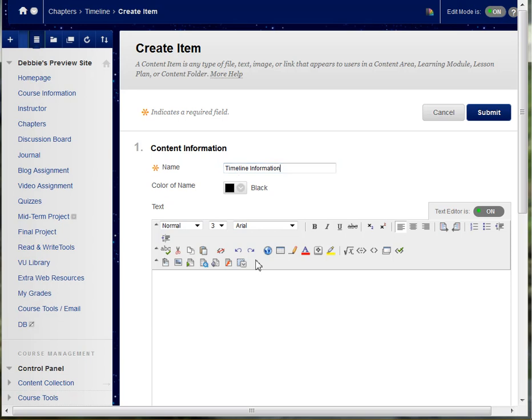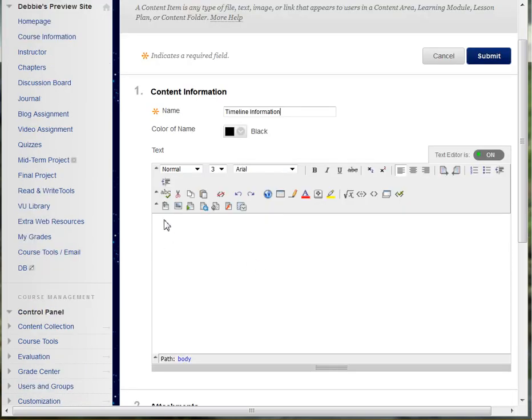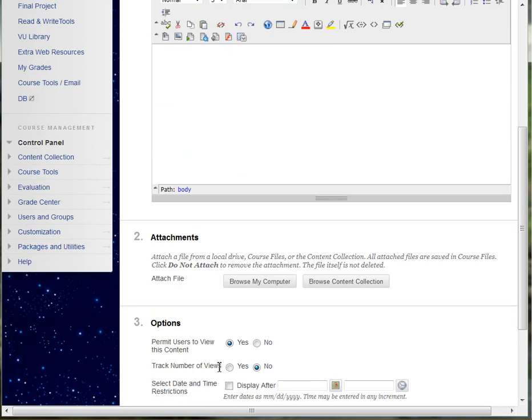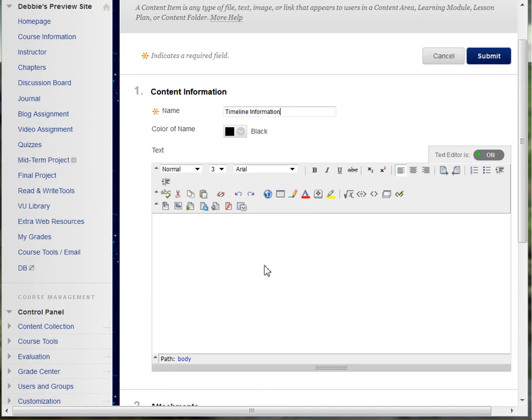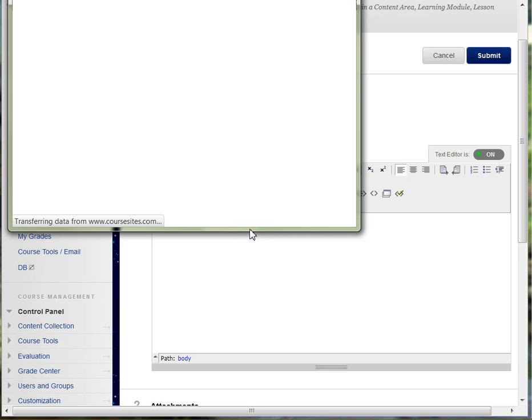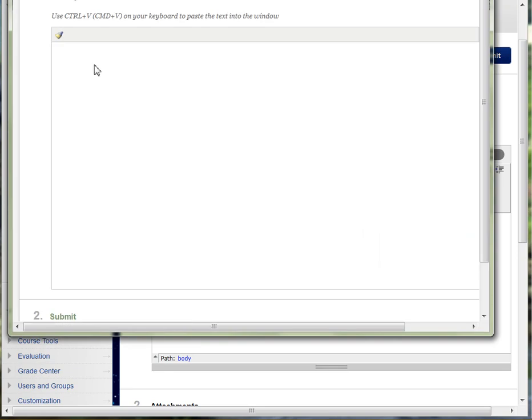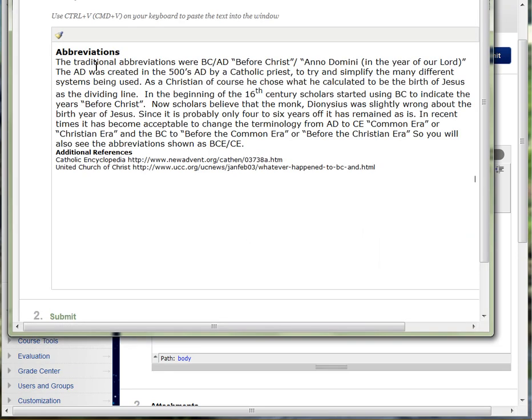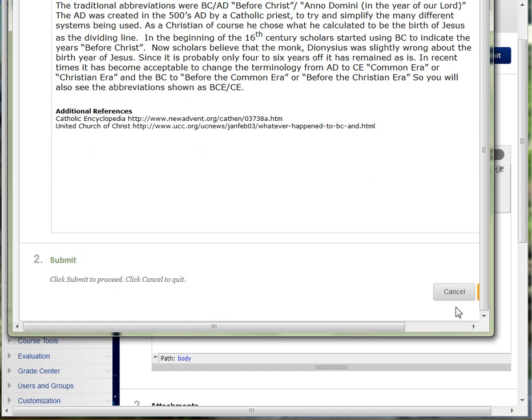Okay, and for this one, I'm going to show you how to put it in the text box by using paste from Word. I have it already copied in my clipboard. I could have gone down, and I will show you next how to attach it, but for right now I'm going to bring up the mashup, which is a little mashup icon, and I'm going to go to paste from Word, and then I'm going to do a Control V because I've already copied it from a Word document. Then I'm going to submit.